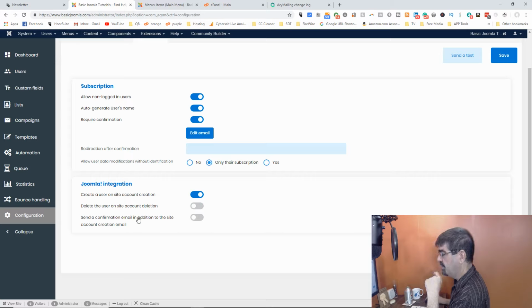Send a confirmation email in addition to the site account creation. Okay, so if someone subscribes, you will not only ask them to confirm their subscription, but also confirm the creation of their account. That probably needs to be on as well, so it's all nice and legal.